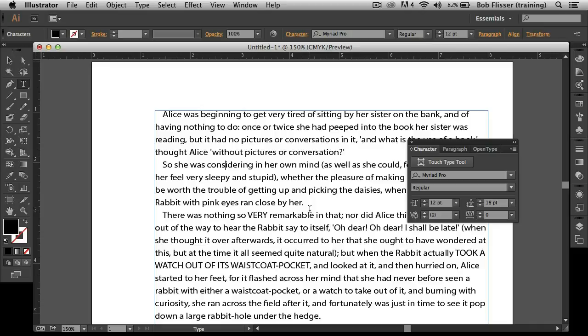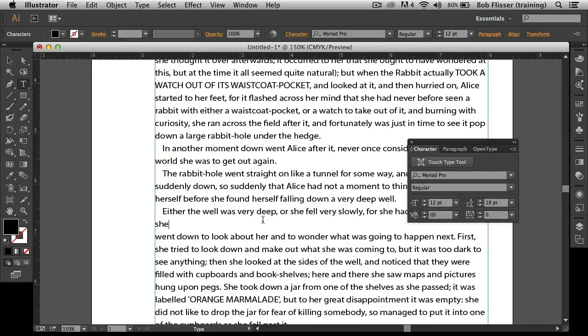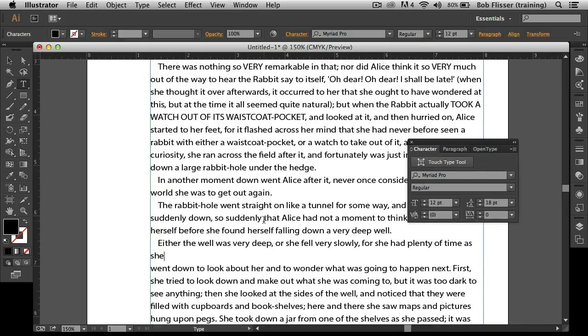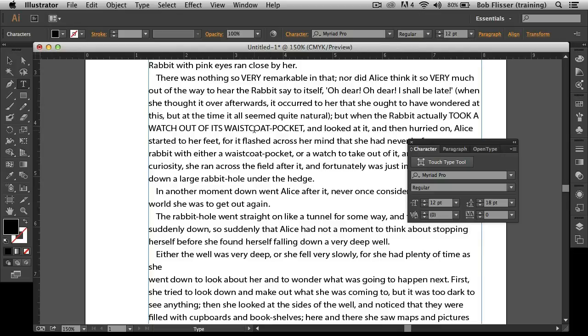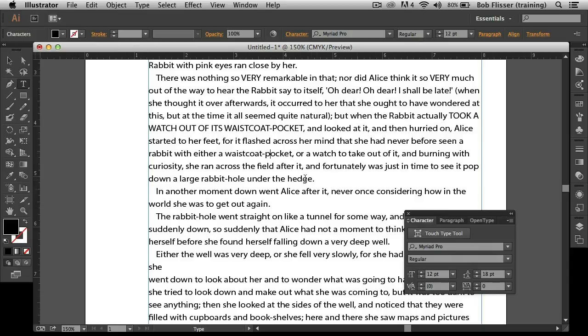So here's something that tracking is going to do. I'm going to scroll down, and maybe let's take a look at this paragraph here. Maybe I need to add some text. I'll move this out of the way, and I'm afraid that there's not enough room here. I'm going to select this paragraph.